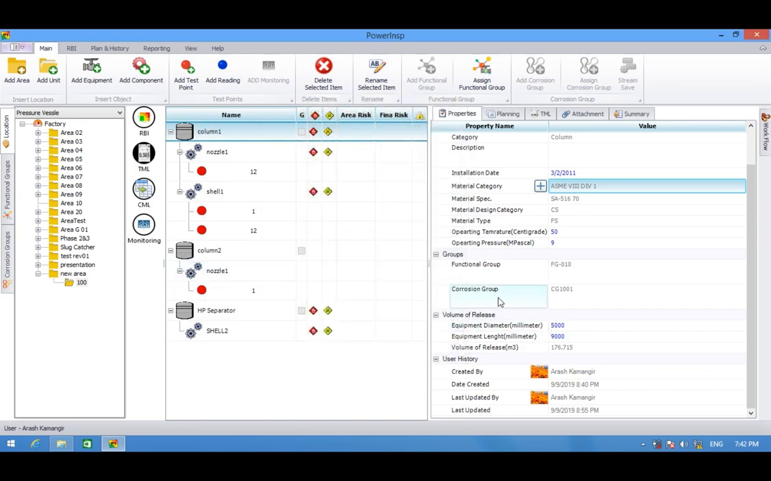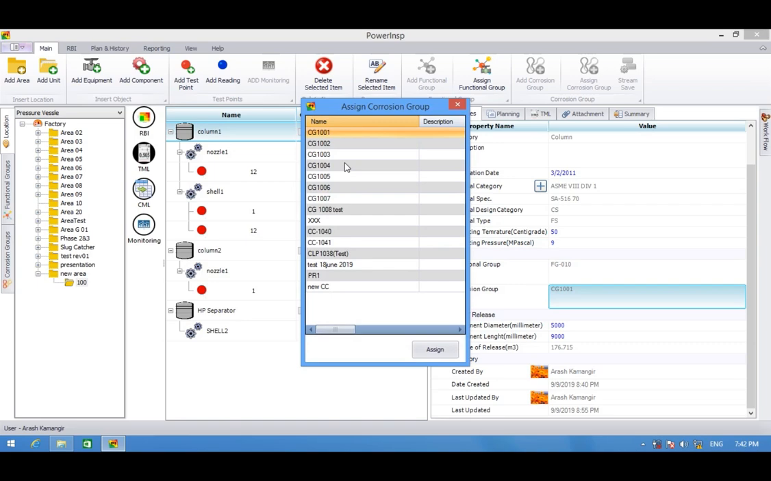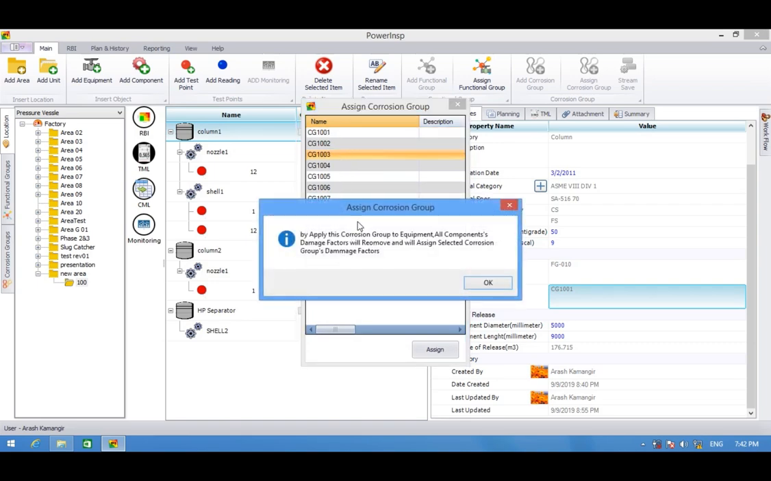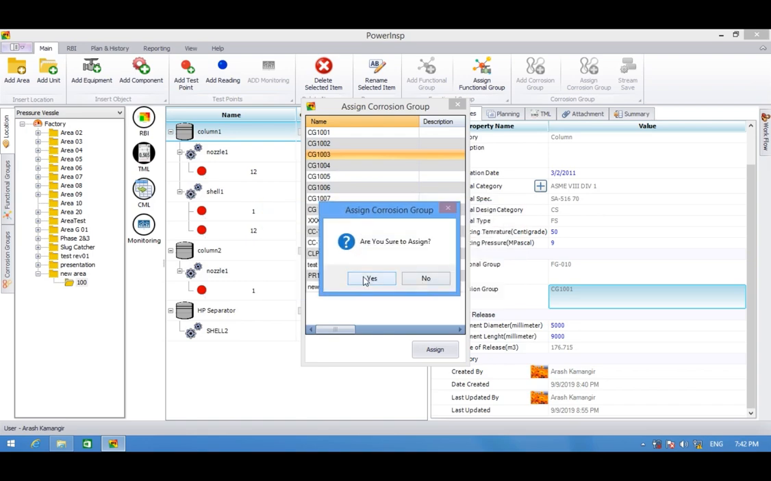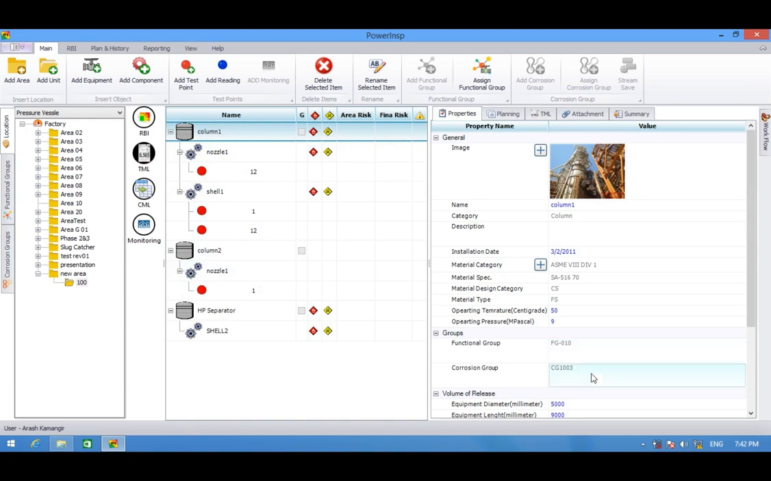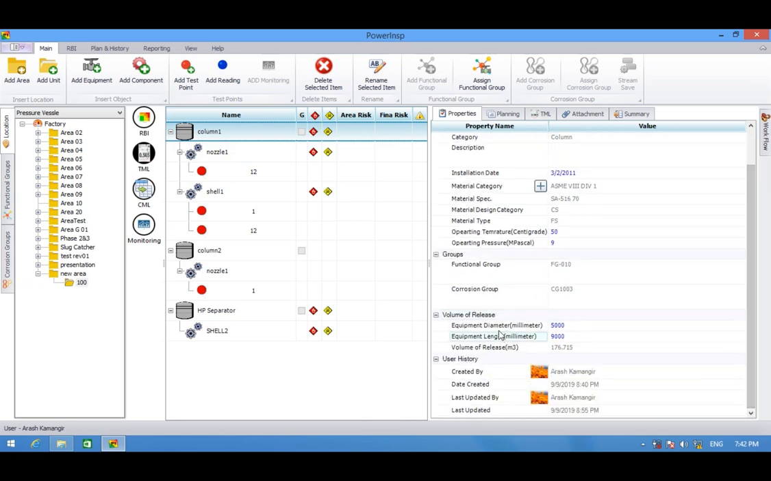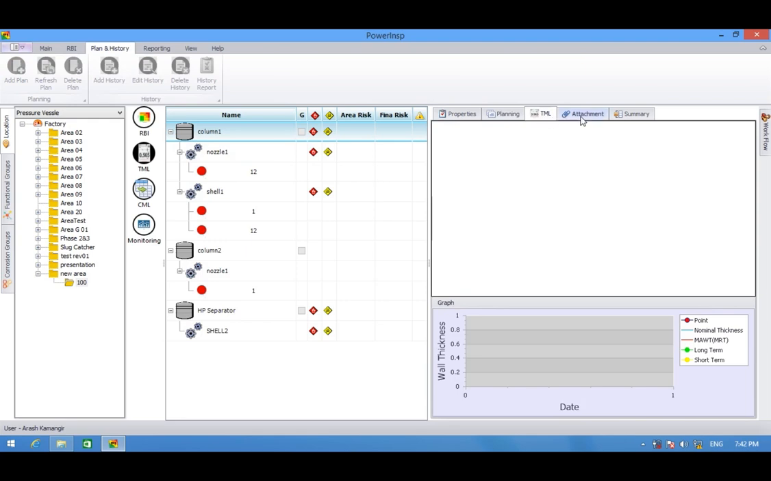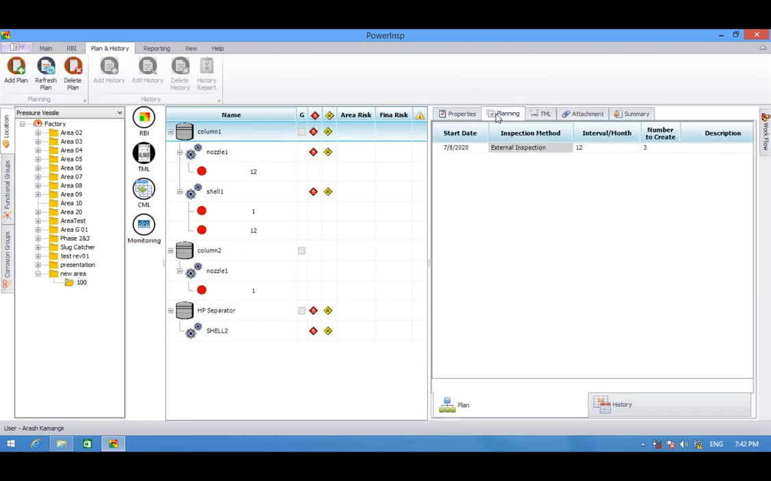So I changed the corrosion group, and then you can see the corrosion group is changed. Then the dimension of the equipment has to be inserted. Here we have other tabs that are going to be explained later.